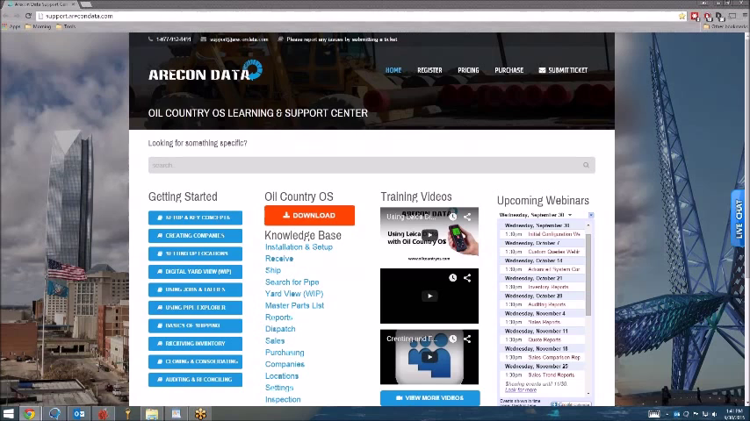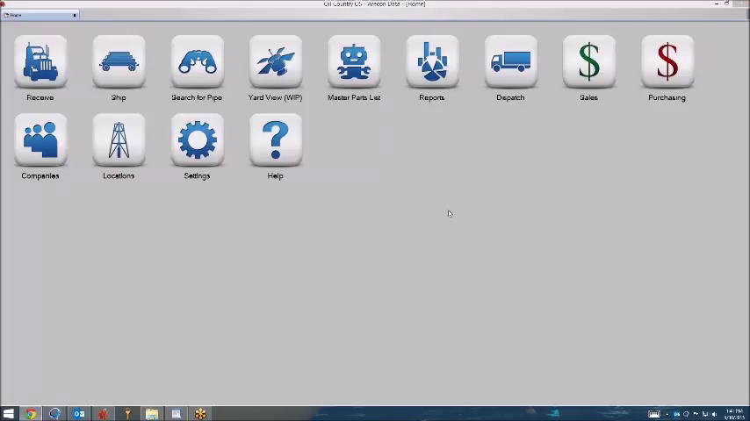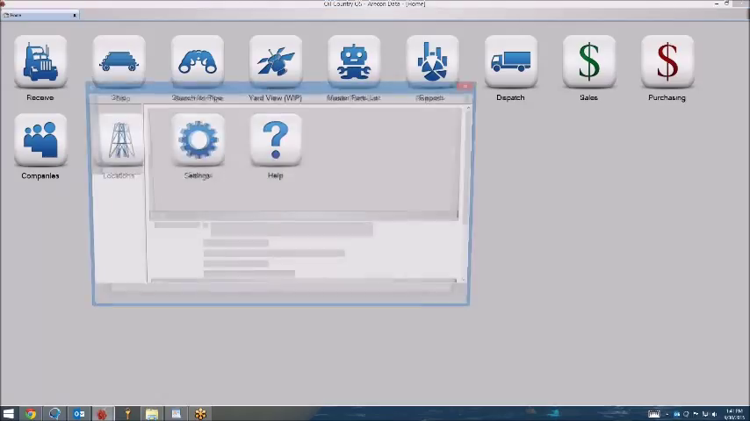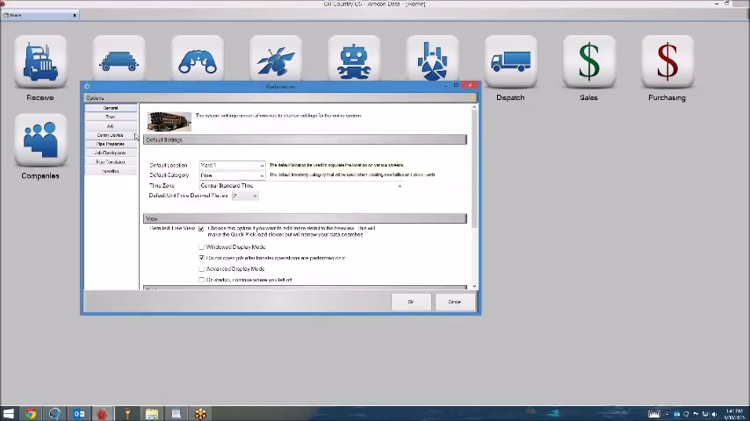I'm going to go ahead and close out of my browser to get back to OCOS. And here we are back on the home screen. If this is your first time in the system, I would recommend changing your personal settings. You can get to these from the Settings button. The Settings screen begins on the General tab. From here you can change your personal settings.